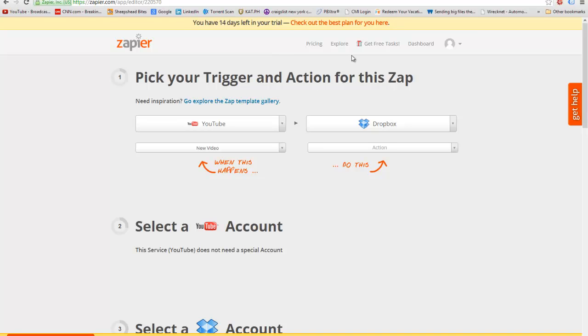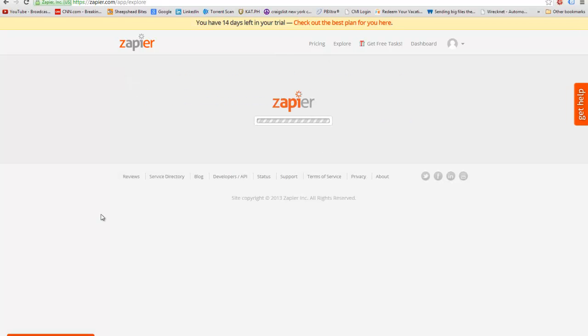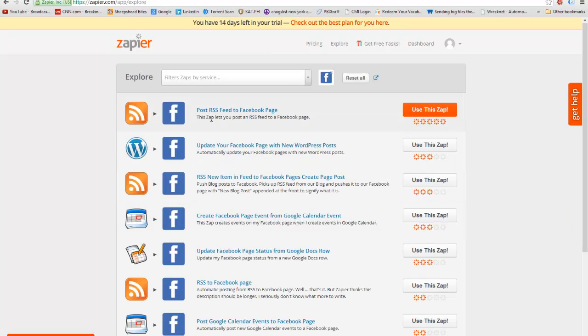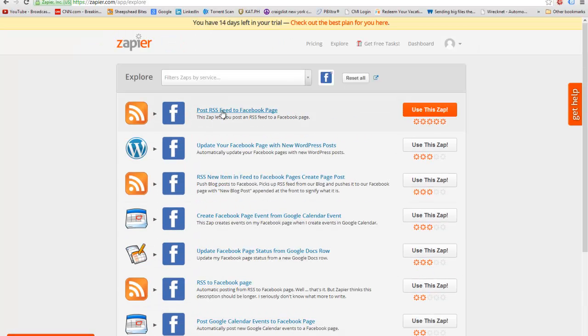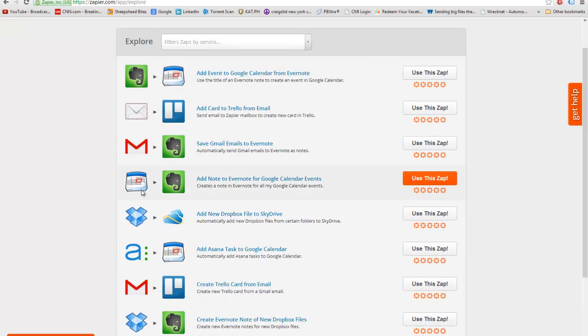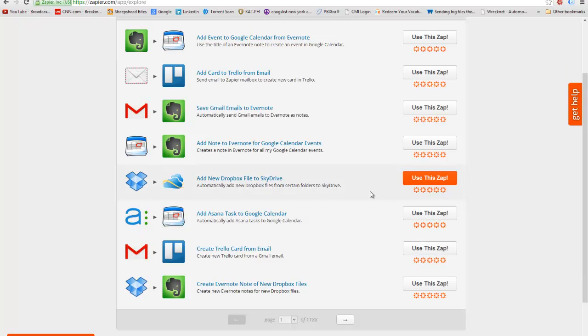And as a matter of fact, when you click on Explore Zaps, it actually gives you templates for what kind of zaps they have out there. You could post RSS feeds to Facebook. You could just do so much. And this is only for Facebook. Let me reset this and show you all the millions of things that you could do. You can move from Dropbox to SkyDrive and integrate them, which I might make a video about as well. But you could do all these wonderful things.